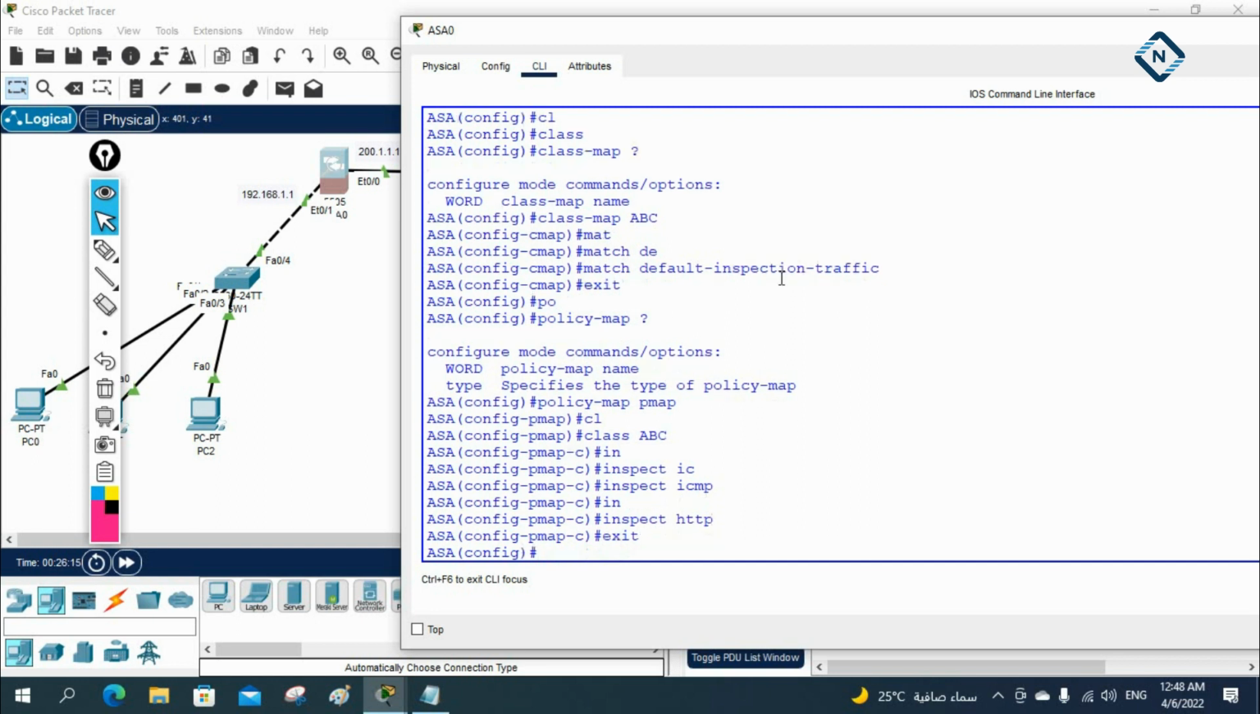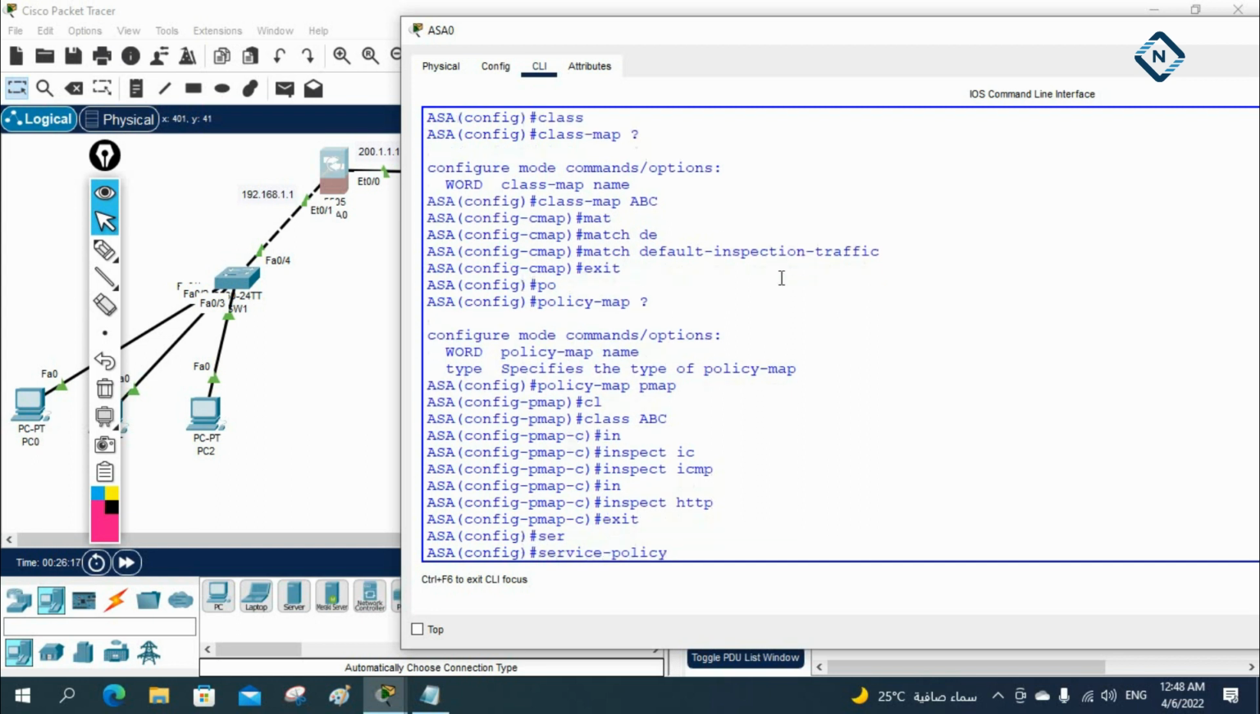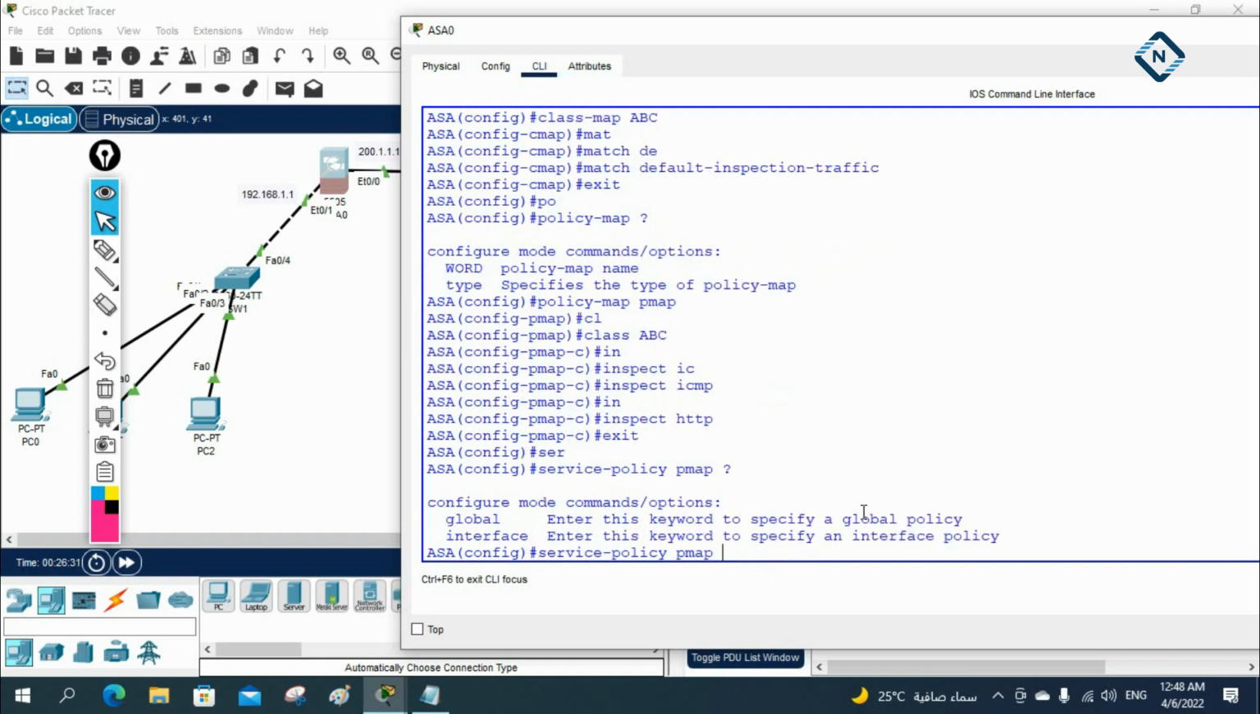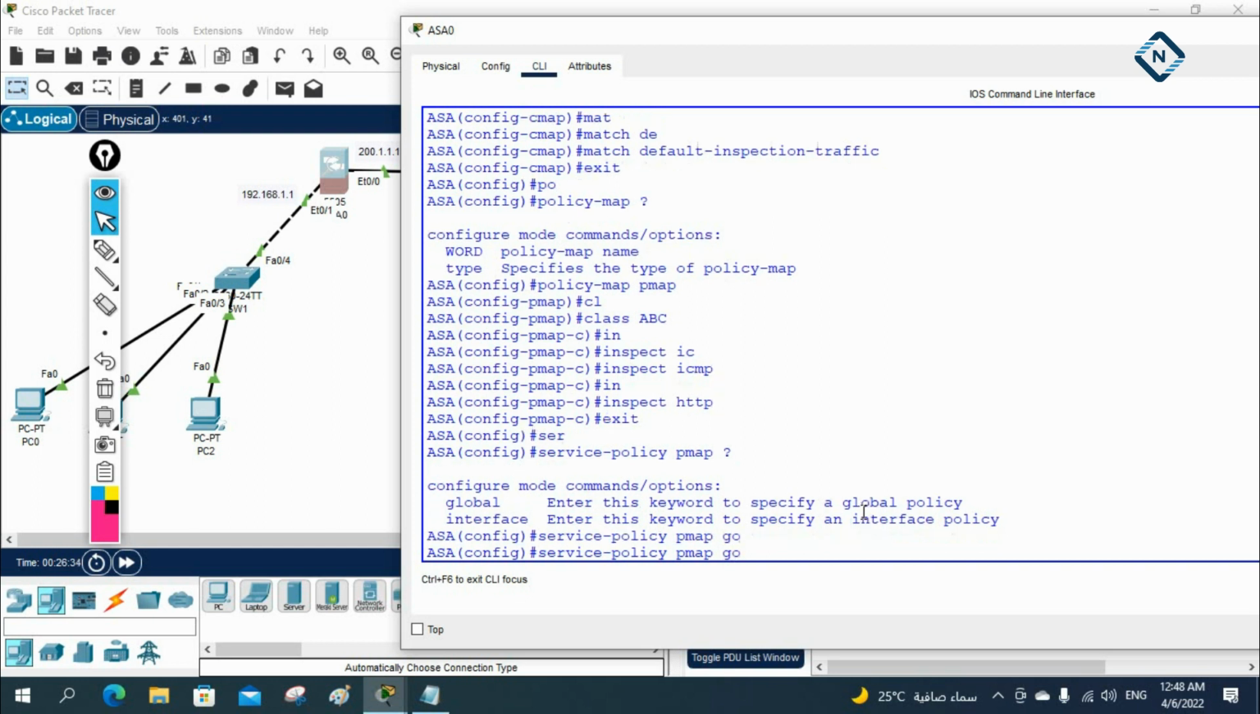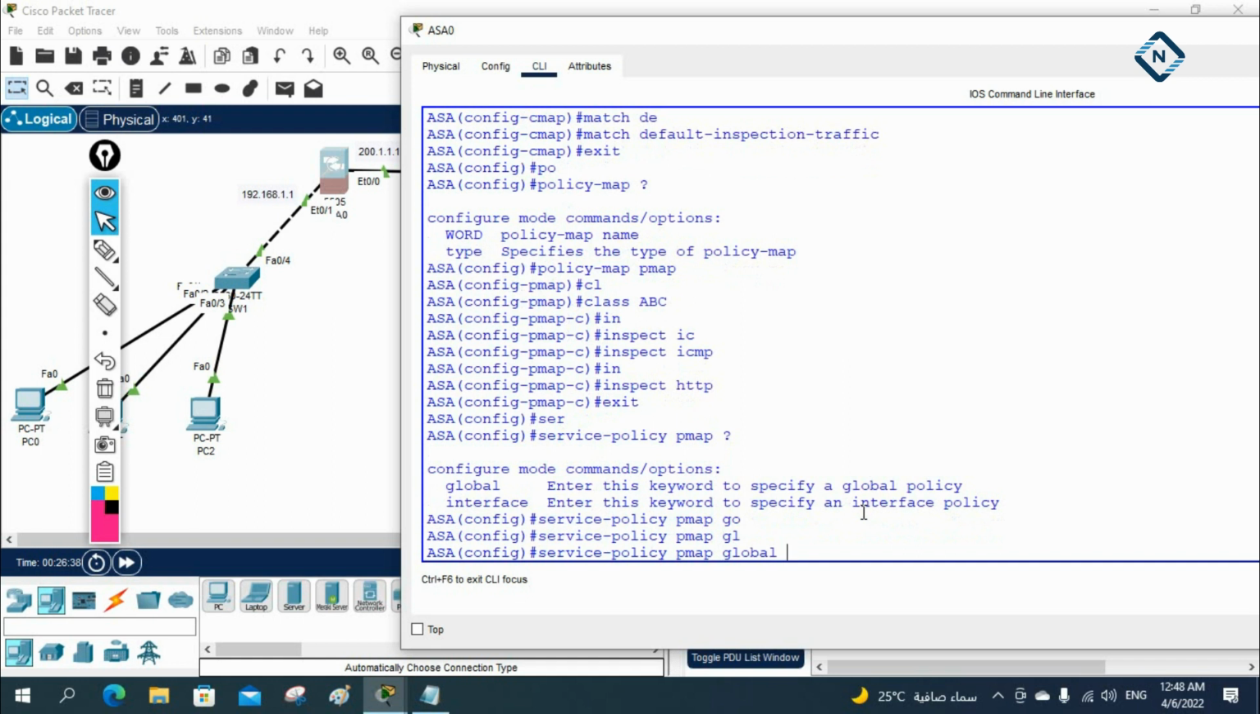Now I need to apply. So how we will apply? We will apply in the service policy. Which one we need to apply? We need to apply the PMAP. I created with the name PMAP, so I will write this here, PMAP. And in which way you need to apply, interface way or global way? So I will write global way. Okay, so I will write here global, and press enter.